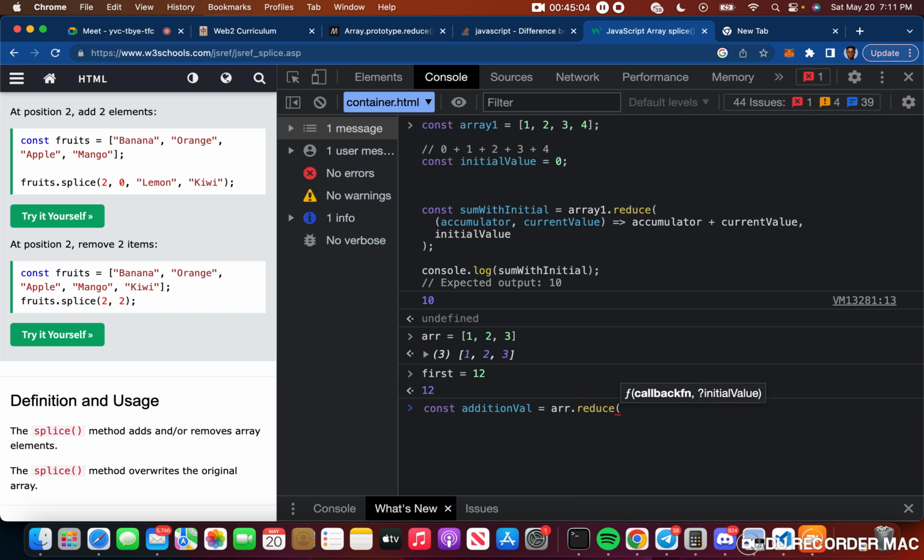Okay, yeah. So it takes in the callback function and the initial value where you want it to start from. It takes in what do you want to do to this array? The array will go into itself, start from 1, add it to 2, add it to 3, and then add it to the last one, 4. At the same time, it thereafter adds the current value. So this current value is what state it is at the moment.